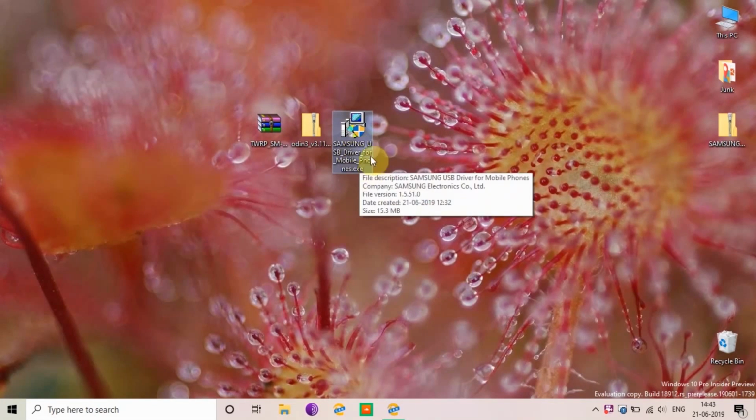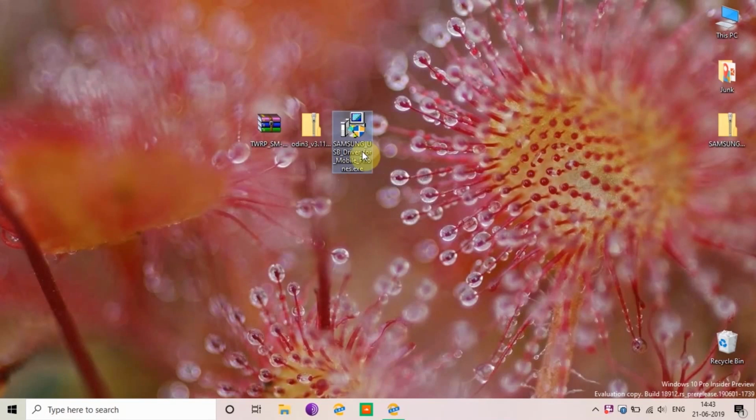First you need to download and install this Samsung Galaxy USB driver for your phone. First install this. It will take a lot of time. It took me a lot of time to install this, but first make sure you install this.